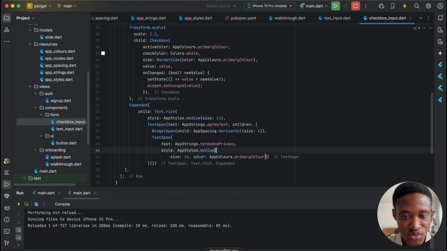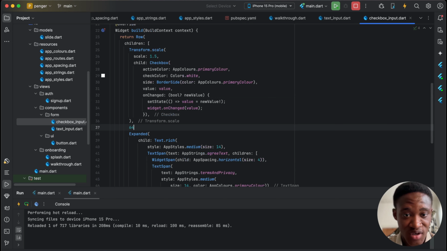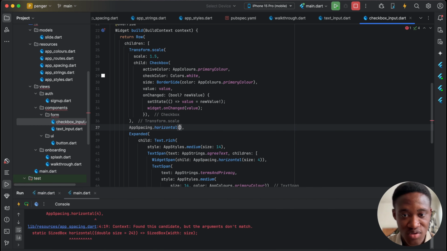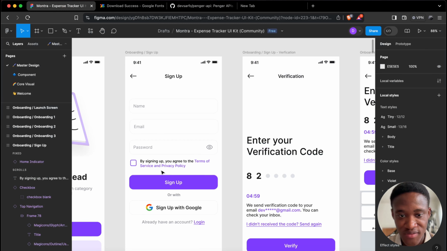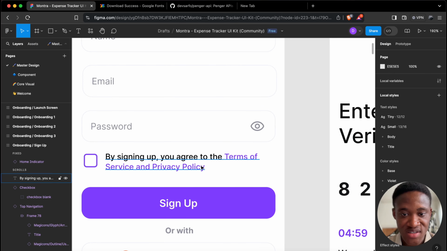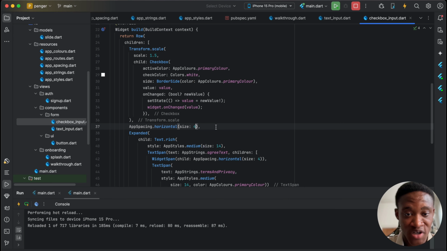So we head over to our text span here, and then in between the agree text and the checkbox, which is up here, we want to have an app spacing of horizontal 4. I think that should be enough. Of size 4. Okay, so yeah, I think that is enough. All right, now the reason why this is in a different color is when the user taps on this, we want to show them the terms of service and privacy policy. So when they tap on it, we want to show them that, but for now we'll leave that.